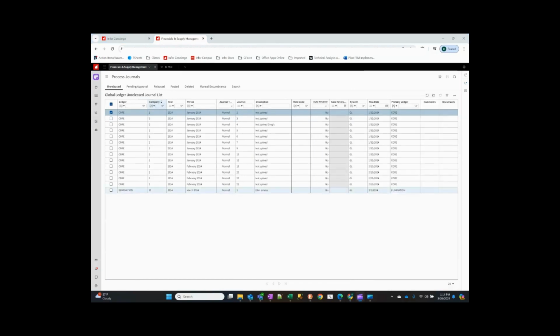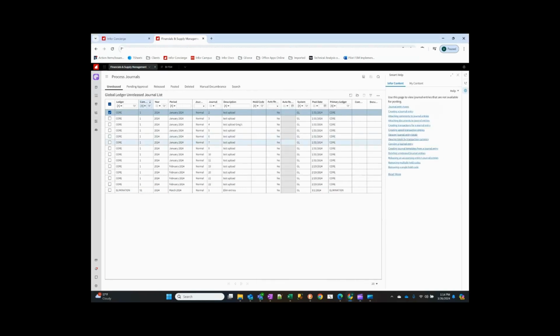The Smart Panel has an icon for Smart Help. This is a question mark under the widgets icon. Smart Help will bring up related documentation to the application and screen I'm working in. In this example, while in the Process Journals page, I can see the Infor Content tab of Smart Help, all information that's relevant to the task at hand.